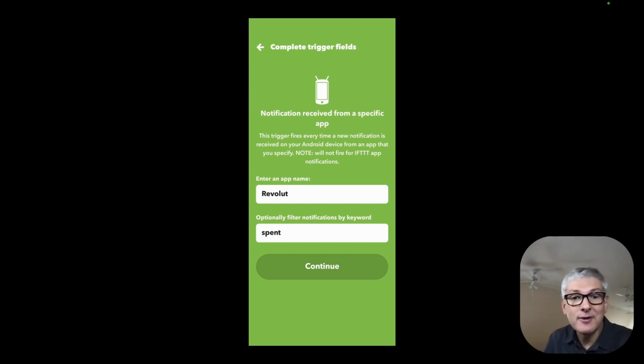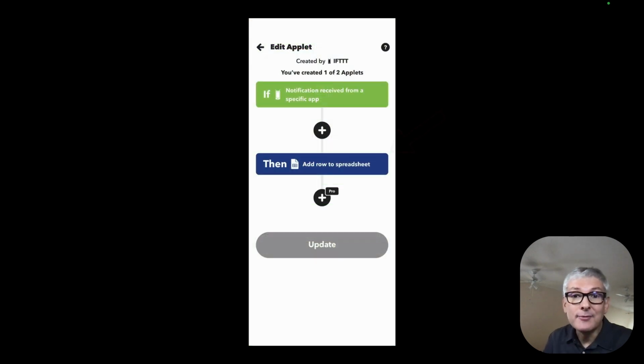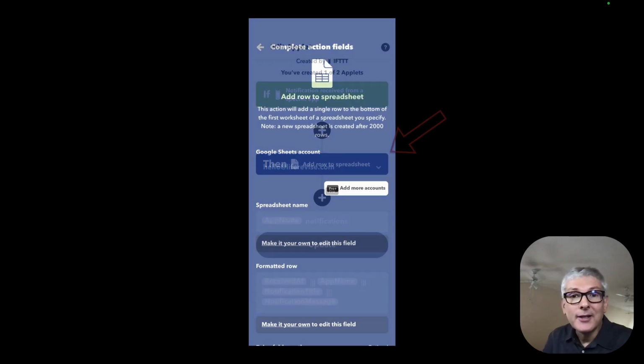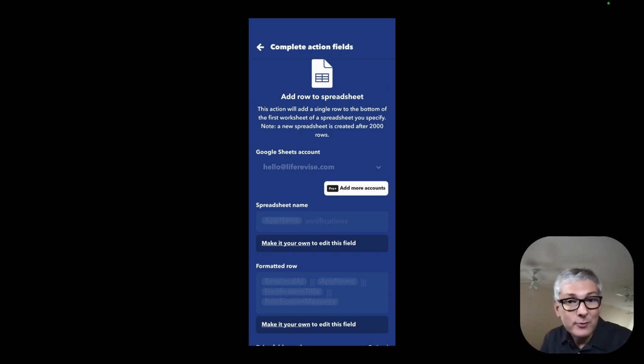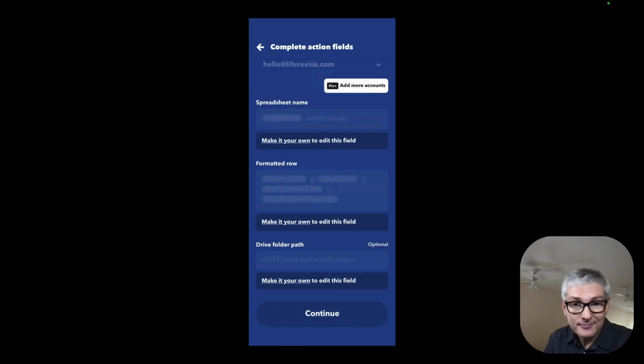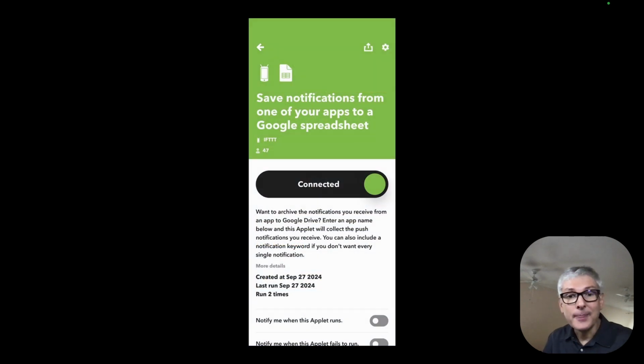So the application is Revolut. The keyword we are looking for is spent. And then if you click on the blue one, then this is, again, nothing to be changed here, but this is the spreadsheet side of the equation. Okay, it's all connected, and you now can see on my screen that meanwhile it has run actually 2 times, because I just received 2 notifications there. So it has run 2 times, you can see that.